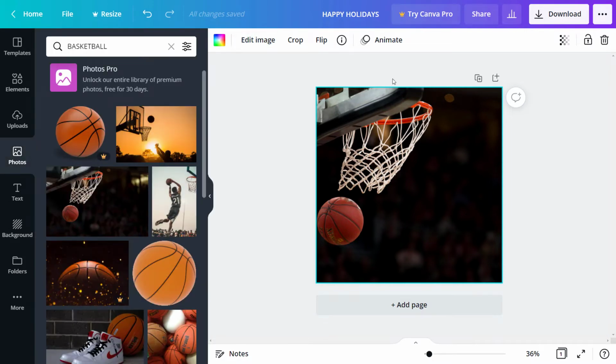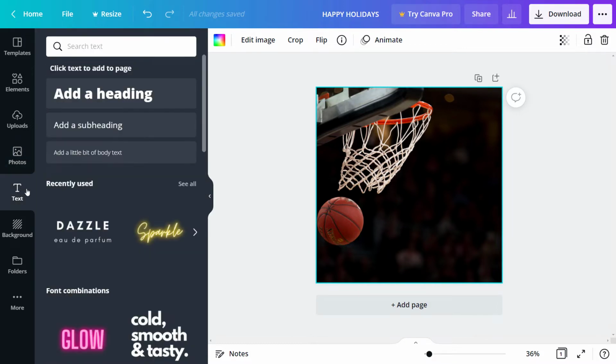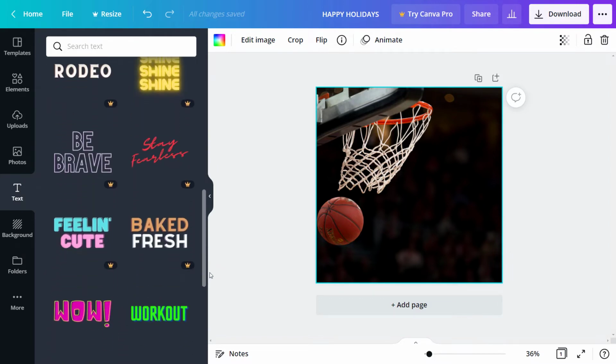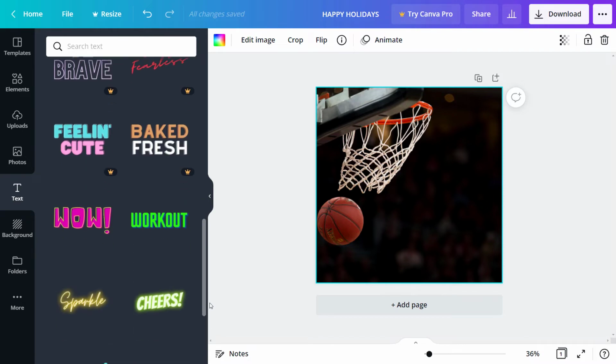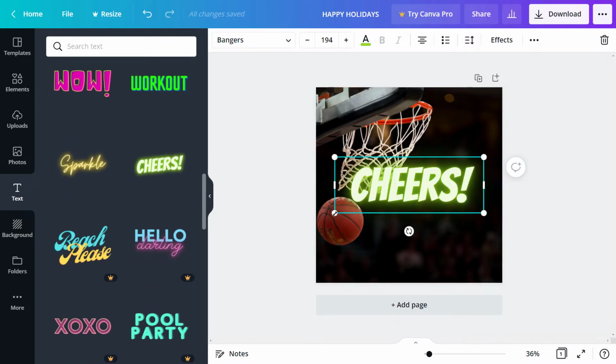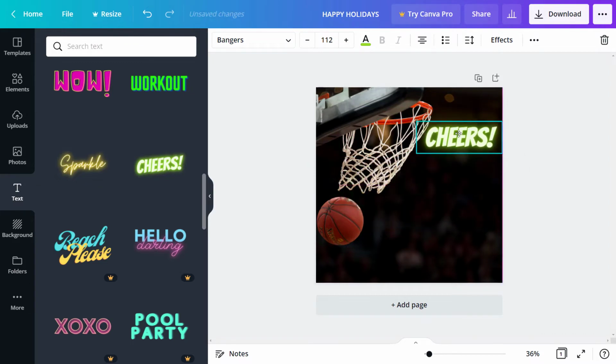So I've got our image on there, and I want to basically now add some text. So I'm going to go here now to our text panel over here. You've got your basic settings such as a heading, subheading, or a body of text, or you can even go down like before and use something that's pre-designed. So if I want to add this, maybe something like cheers. I can add that in there, I can resize it, and just maybe say attention or something like that.